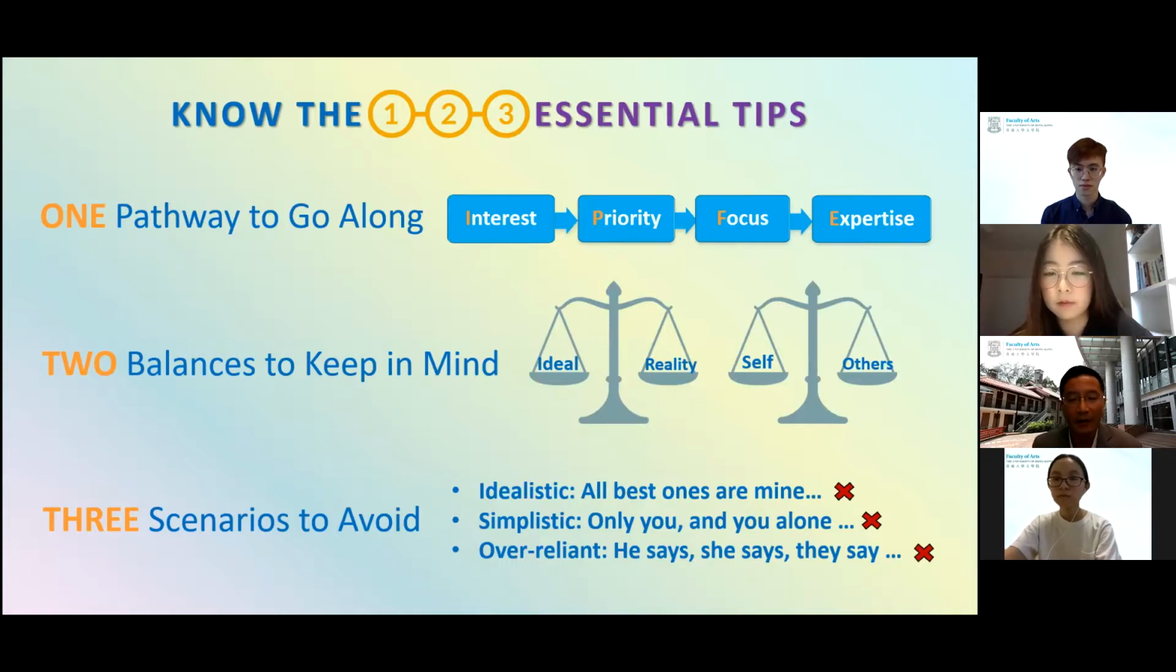And also, don't be too over-reliant. You need to be independent. You are no longer a secondary school student, right? Parents or others will give their opinions, and I think you need to listen. You can take the ones that are useful for you, but don't always say he says, she says, they say. But what do you say? What's your own opinion? What's your own choice? So I guess that's about the essential tips.